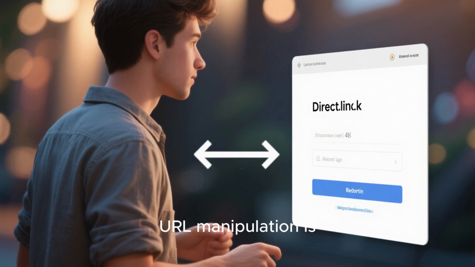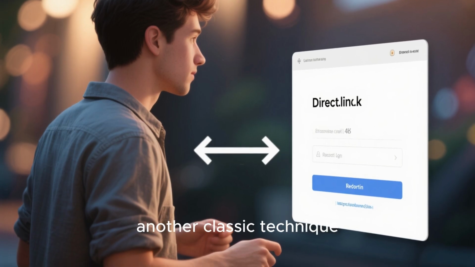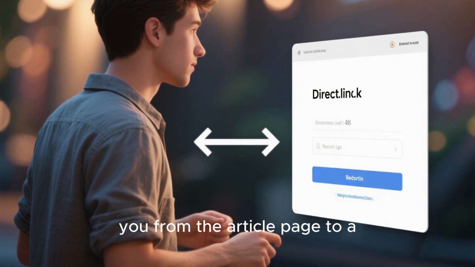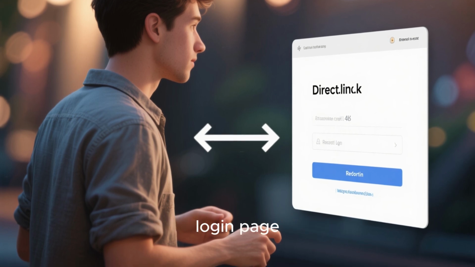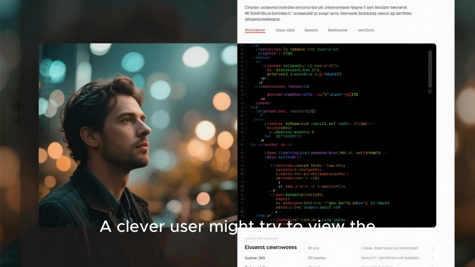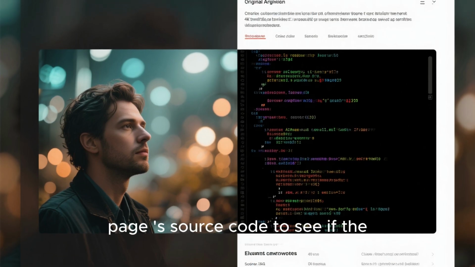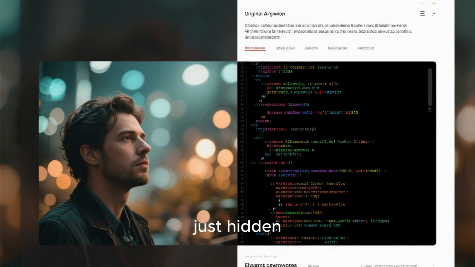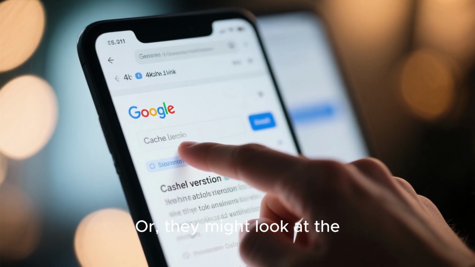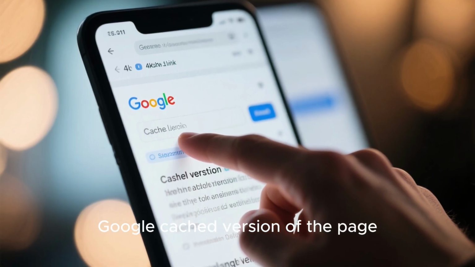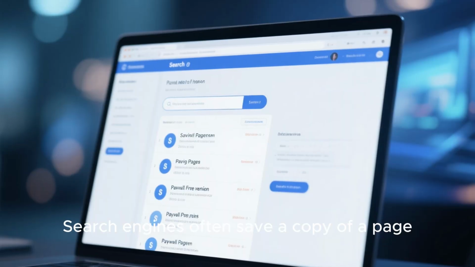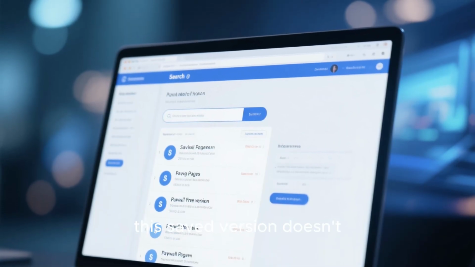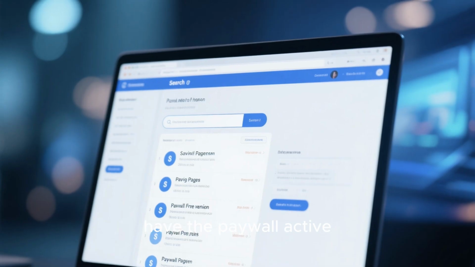URL manipulation is another classic technique. Sometimes, a website might redirect you from the article page to a login page. A clever user might try to view the page's source code to see if the content is still there, just hidden. Or they might look at the Google cached version of the page. Search engines often save a copy of a page, and sometimes this saved version doesn't have the paywall active.